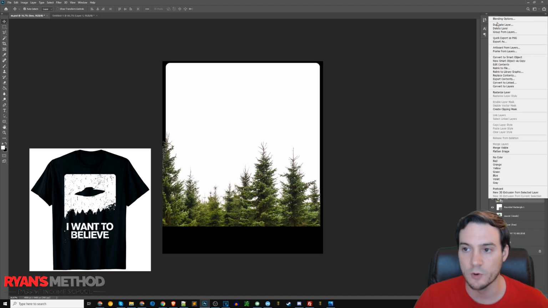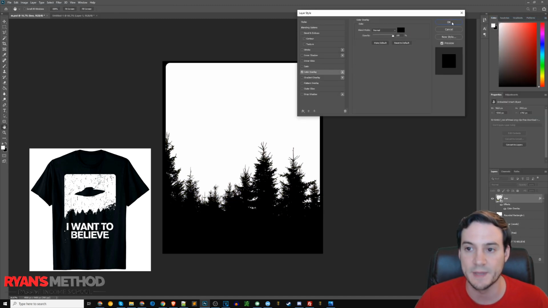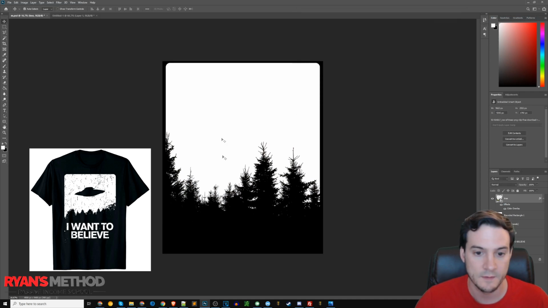Then I'm going to do a color overlay. So I'm going to right click that layer, blending options, color overlay. I'm going to make it black for now. Okay. So it already kind of looks like the tree line.